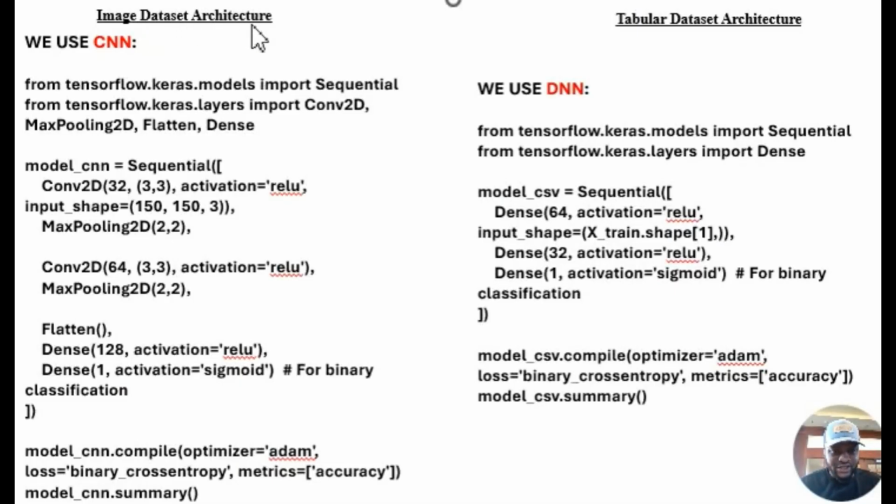To define the architecture for the image dataset, we use the convolutional neural network, and this is the sample block of code for a convolutional neural network. While to define the architecture for the tabular dataset, like a CSV file or spreadsheet, which are in a table format, we use the dense neural network, and this is a sample block of code for a dense neural network, which I'll be explaining to you in a moment.